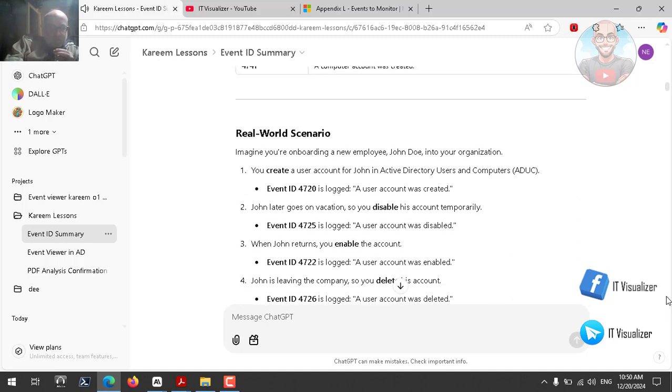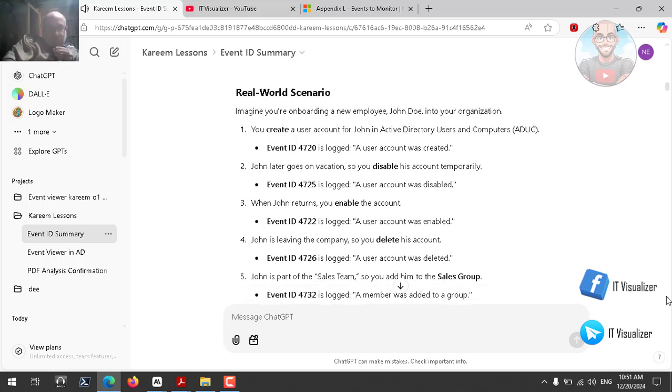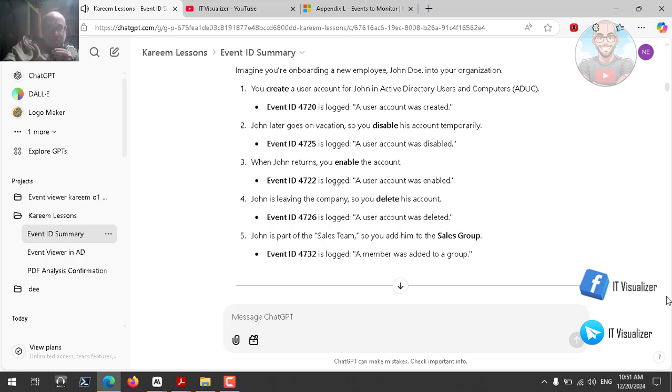Real-world scenario. Imagine you're onboarding a new employee, John Doe, into your organization. 1. You create a user account for John in Active Directory Users and Computers, ADUC. Event ID 4720 is logged. A user account was created. 2. John later goes on vacation, so you disable his account temporarily. Event ID 4725 is logged. A user account was disabled.